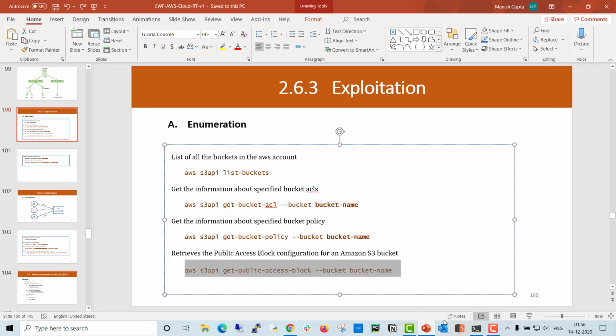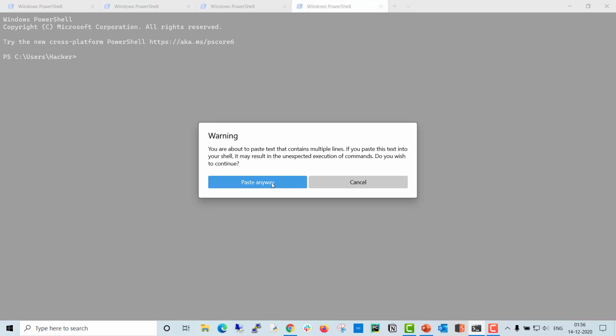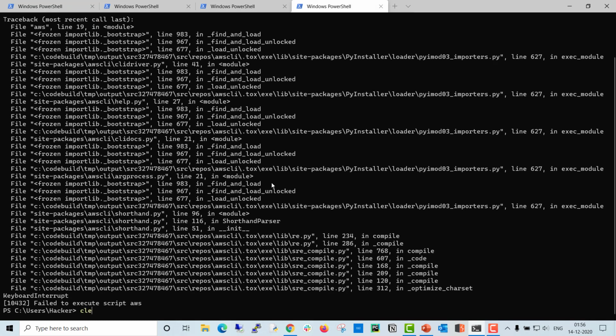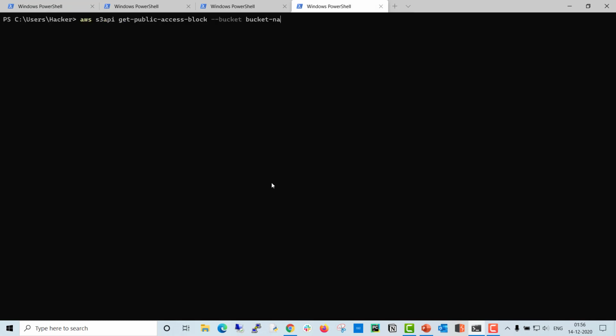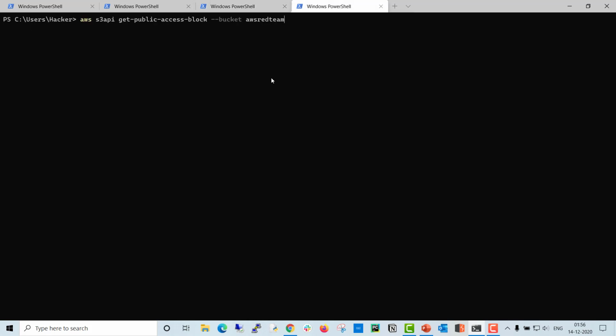So let's copy this one, open a new tab, and paste it here. You have to specify the bucket name here. So let's see what this bucket is. Paste it here.